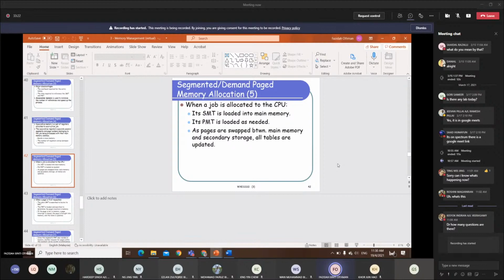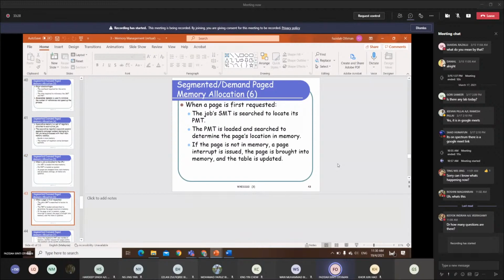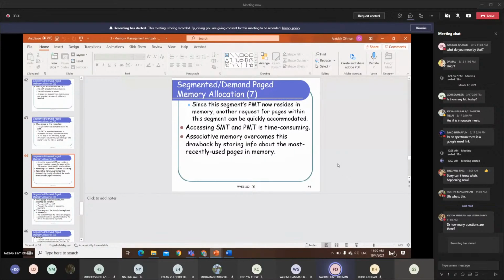To the CPU, SMT. I think this one you can read through; this is how it works. But the thing is, in this approach the system always needs to access the SMT and PMT, so it's going to be time consuming. That's why it incurs more overhead. This associative memory overcomes this drawback by storing information about the most recently used pages in memory, so you can access them directly instead of searching throughout the tables. So it becomes easier.